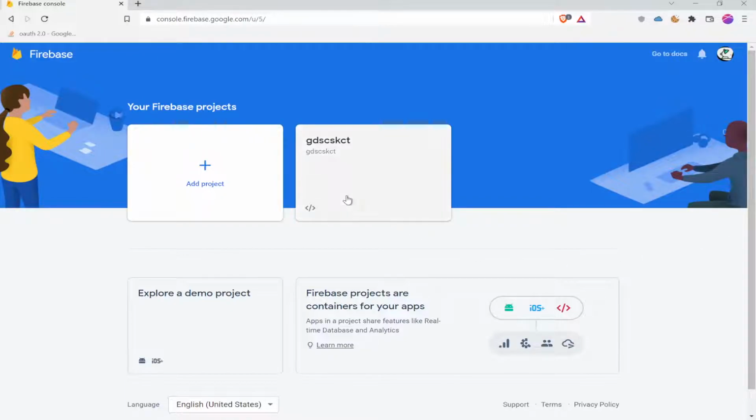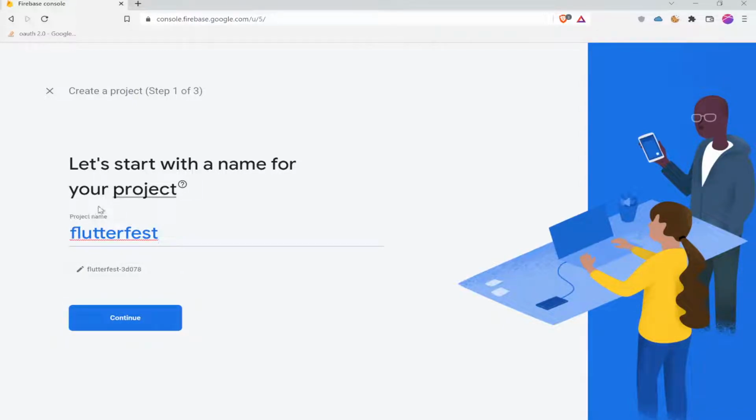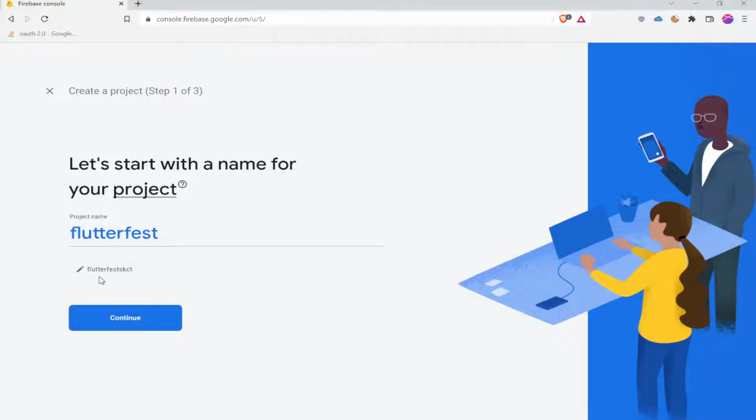For now I have created GDSC SKCT as a Firebase project. To create a Firebase project, we need to simply press add project and we'll be asked to enter the name of our project, which must be unique. Let's take GDSC Flutter Fest. Let's take Flutter Fest. This is the unique name of your project. We can even customize this project. Flutter Fest has been taken, so let's keep Flutter Fest SKCT. And if I save, I have a custom name here.